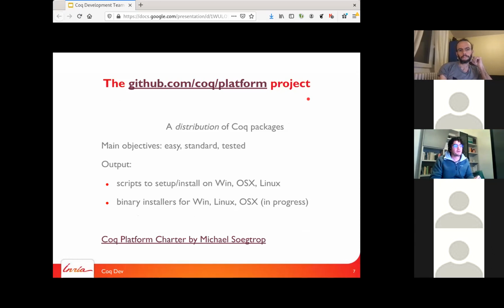Concretely, so far the output is two things: some scripts that install the platform over the main operating systems. Behind the scenes, the platform is based on the OPAM packages you are probably familiar with. But if you run the scripts on Windows, for example, the scripts set up a Cygwin installation so that you can actually run OPAM.